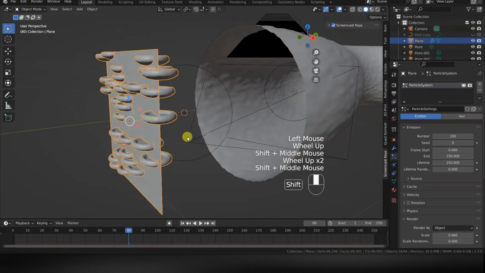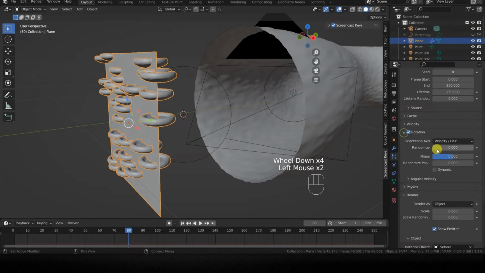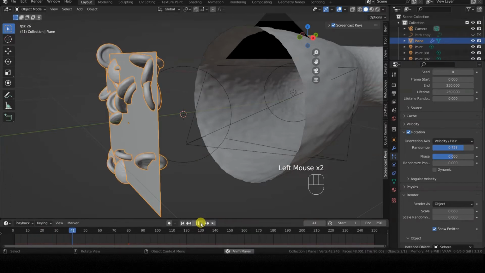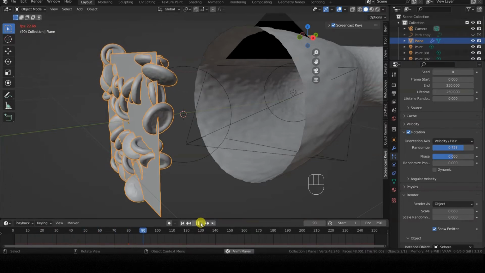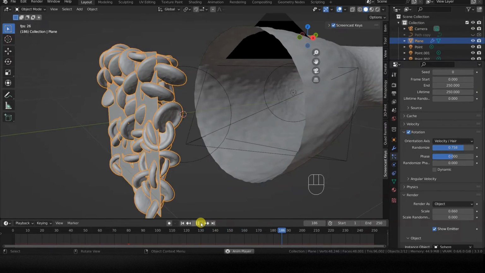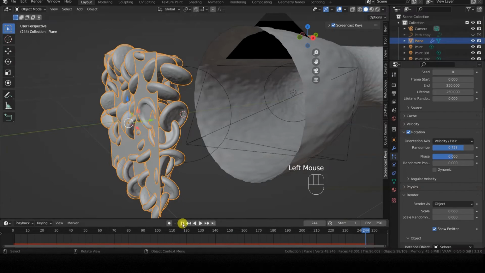For the particle's rotation, we can set an initial random rotation by first activating the rotation section of the particle system and then setting a value greater than 0.0 in the randomize field within this tab. We can observe the generation of randomly oriented particles by returning to the first frame of the timeline and starting the animation.